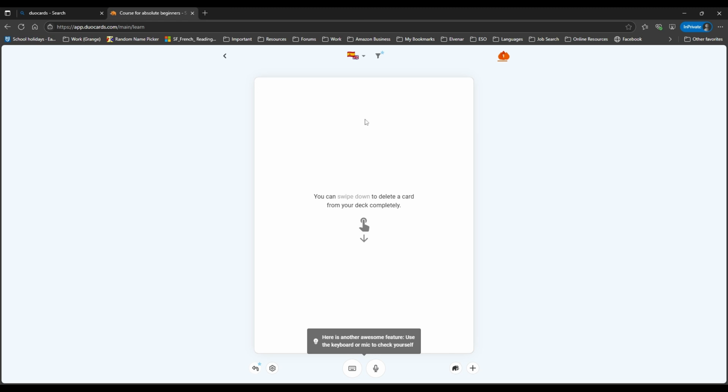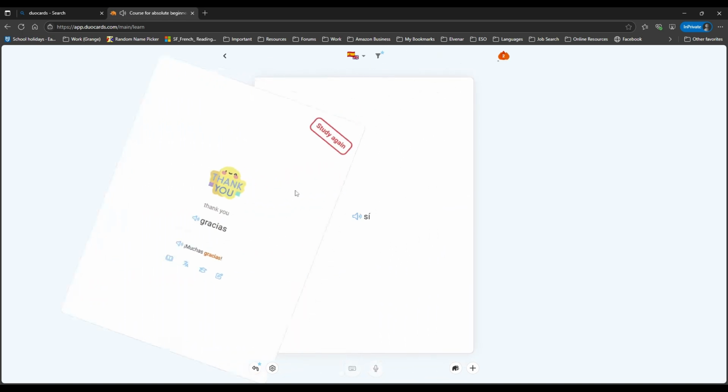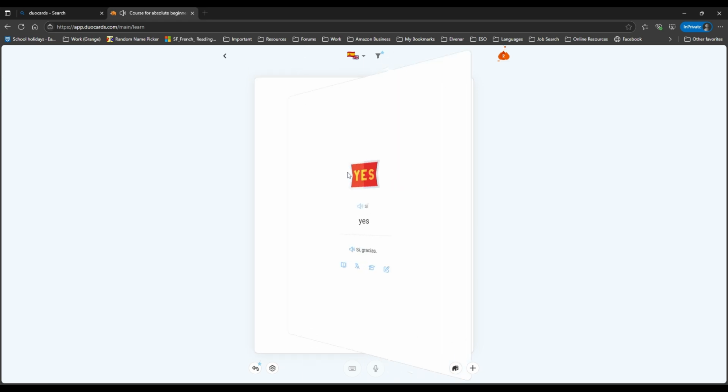You can also swipe a card down, and this removes it from your deck completely. That means you won't see that word ever again. Thank you. Oh, I forget what thank you is, so I'm going to see the answer. It was gracias, so it goes this way. Sí meant yes. Thank you. Oh, yes, it was gracias.